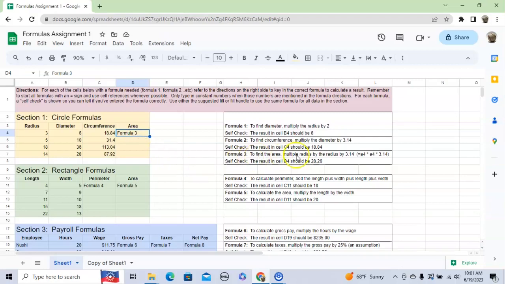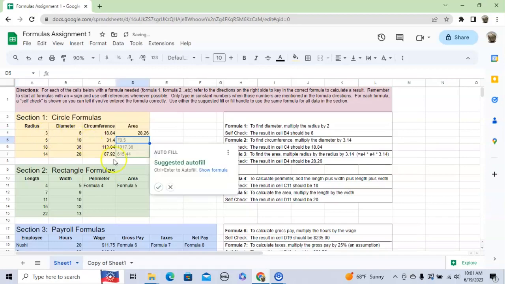Formula 3, to find the area, multiply the radius by 3.14. In this one, since it's a little tricky, I did give them the formula here. So this is going to be equals the radius times 3.14. And yes, I'm going to take the autofill.